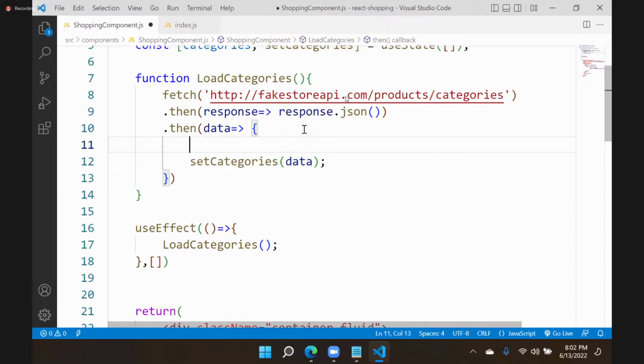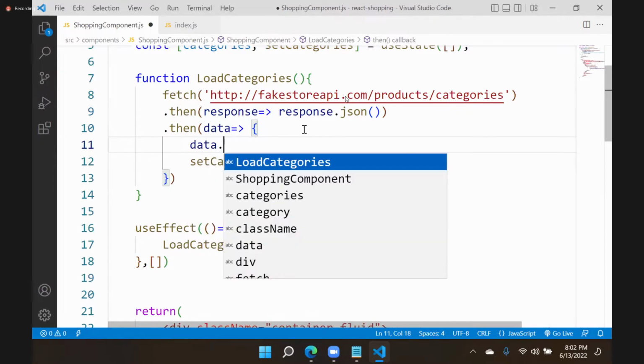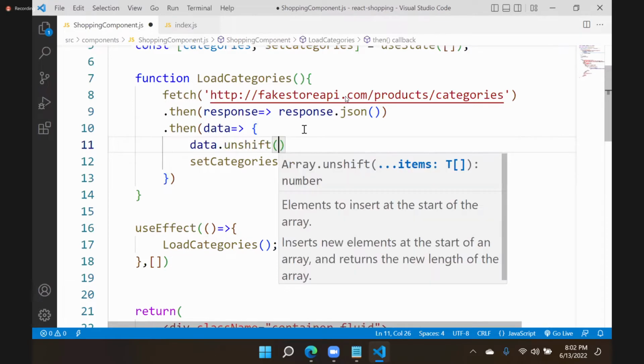In a JavaScript array, how to add a new element as the first element? We have to use unshift. You learned array functions, no? Array has unshift. Unshift is used to add an item as the first item. Push is used to add as the last item. Unshift adds the first item. What do you want to add?